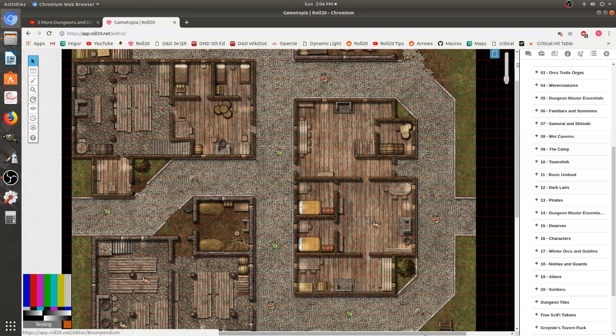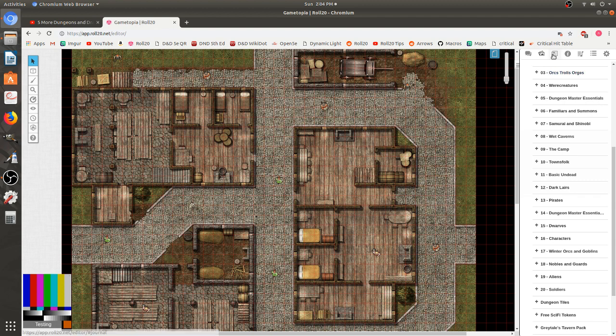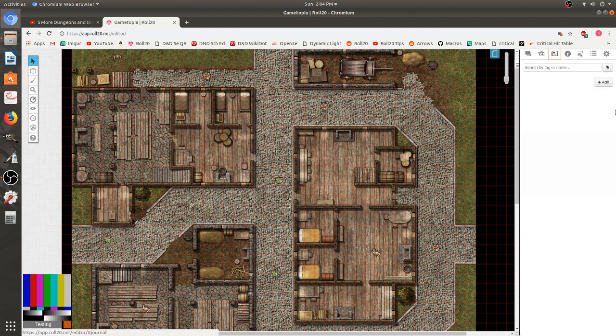Alright, so you have your map, you have your NPCs, and when your players are invited to your game, you'll be able to load them into here. Let's see some other stuff that we can do. Another great thing you can do is make handouts. So let's go over here to handouts.